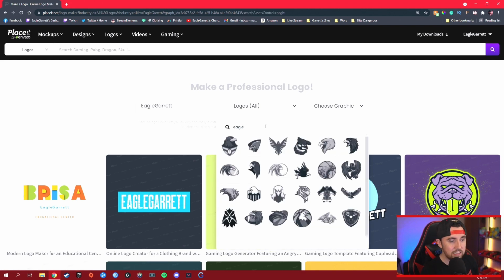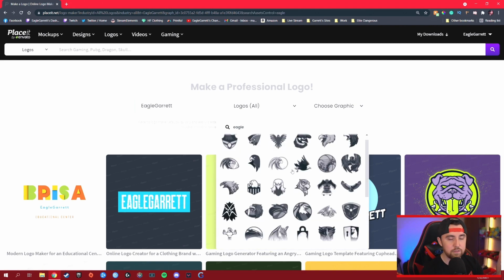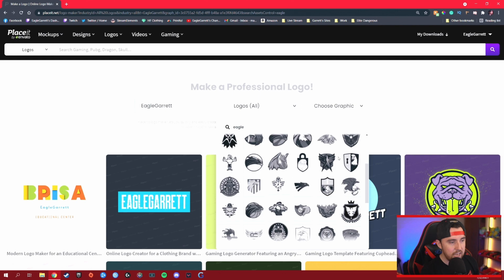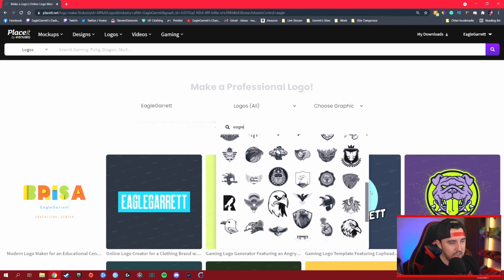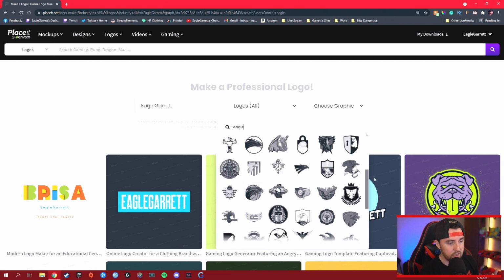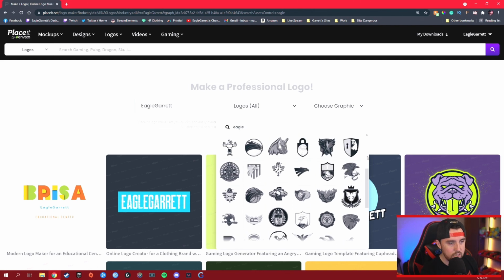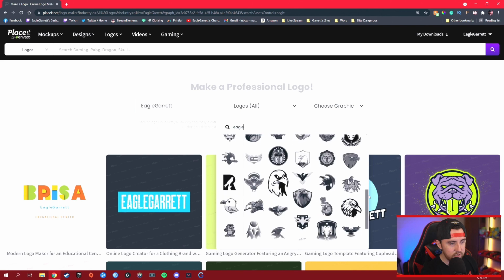Once we do that, it's literally going to bring up a bunch of different logos that have been professionally made of eagles, right? And so I can literally scroll through here. I can look through all of these and see if there's anything that I like, anything that stands out. If you're going for a more simplistic logo, they've got things like this that look kind of cool. And I could go down here and see what else we have.